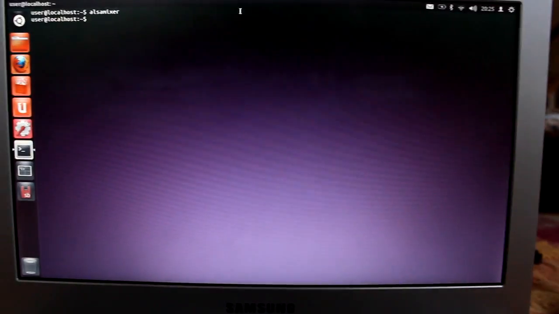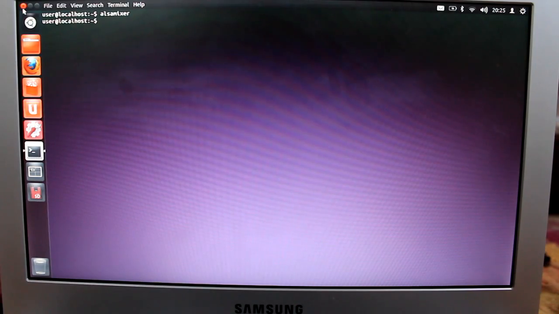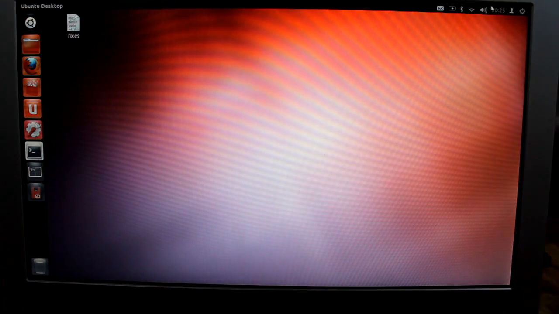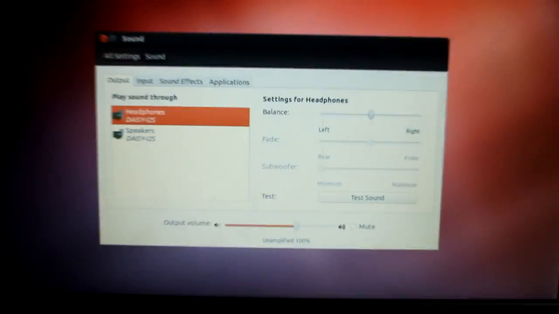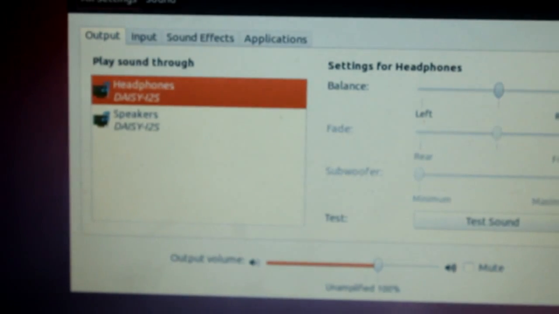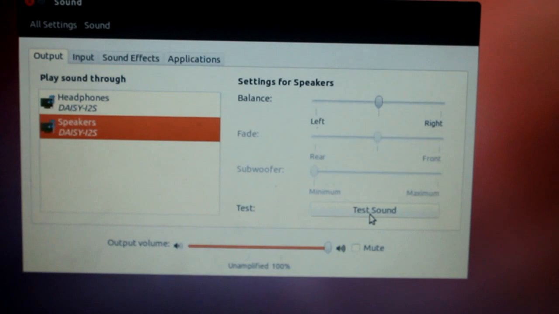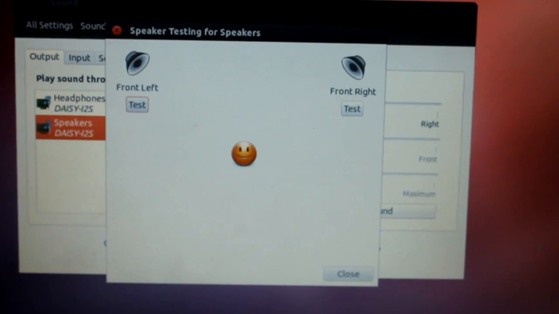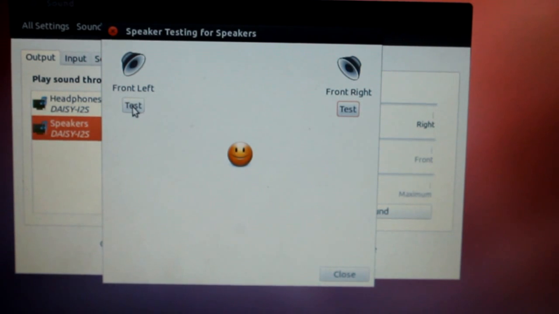We're just going to press exit, which is the escape key on the keyboard, and it should close right there. Let me zoom out. Then we're going to close this window and go into the settings. I'm going to go to the speaker icon, then sound settings, and click speakers. Then I'm going to press test sound and then front right. Front right. Front left. Front left. Okay, there we go. And then we're going to close it.